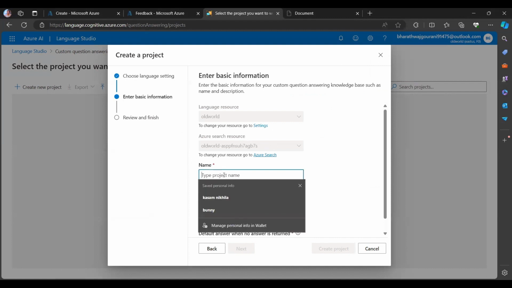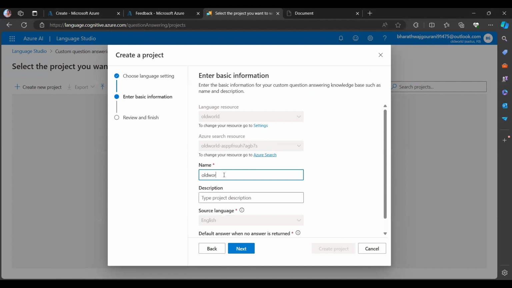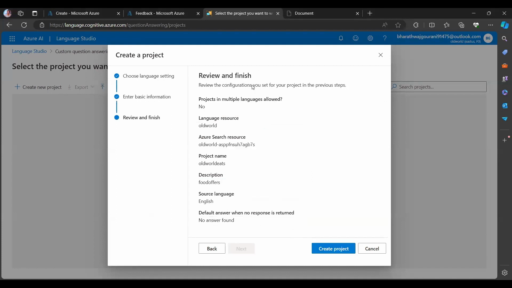Project name: Old World Eats. Next, project description: food offers. Next, click on Next. So now we have to see review and finish. And next, click on Create Project.